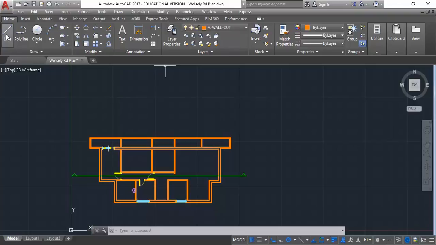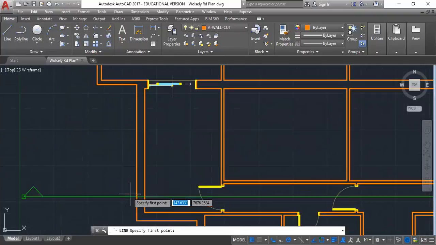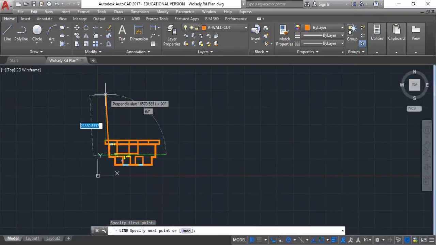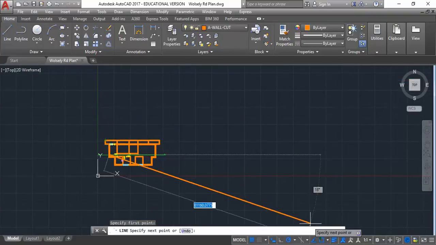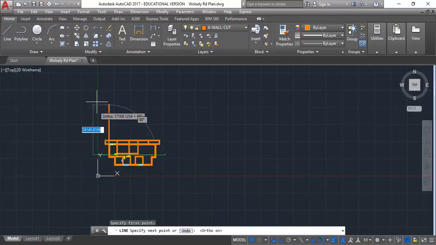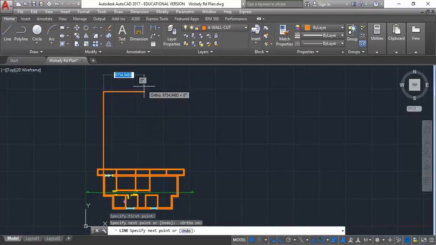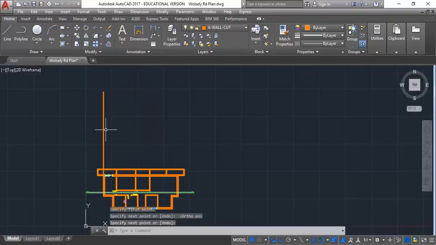Okay, so now I'm simply going to draw a line from where the section line cuts my wall in plan. So from that intersection there. Just going to take it straight up. And I might turn ortho on just to keep it as a vertical line. I don't know how long that line is. I've just made it go up beyond the plan.